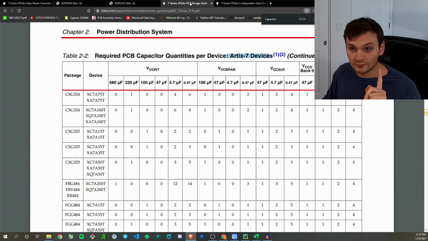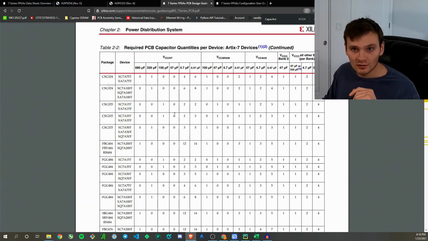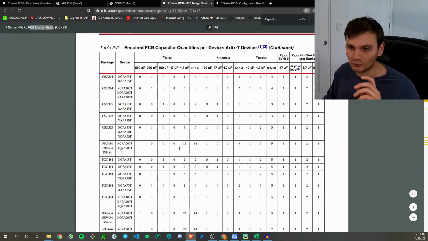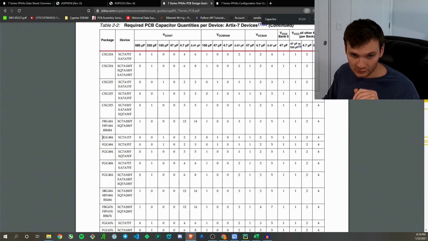This is the wrong one. This is the right one. So there's a datasheet dedicated to helping you design PCBs with the FPGAs, which is pretty sweet. So in this datasheet, there's this handy table here that has the recommendation from Xilinx for how many of those decoupling capacitors you need. So if we scroll down and find our package, which is the FGG484, then we find our device, which is the XC7A35T and the XC7A50T.